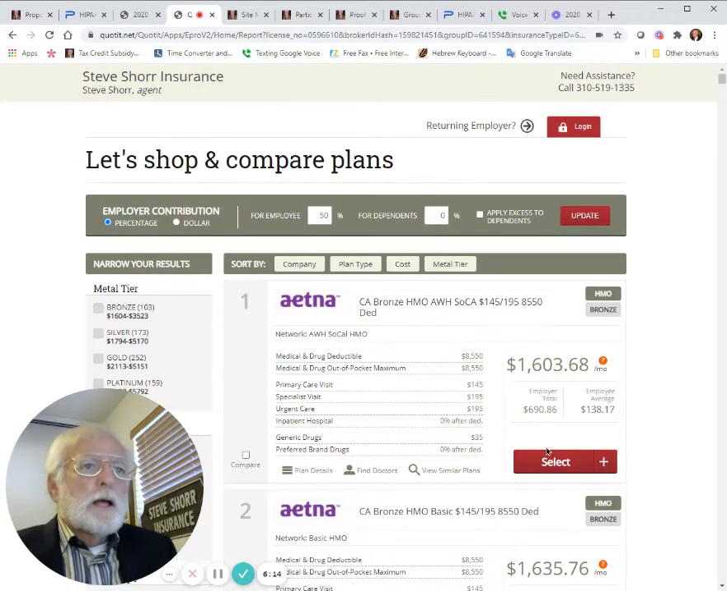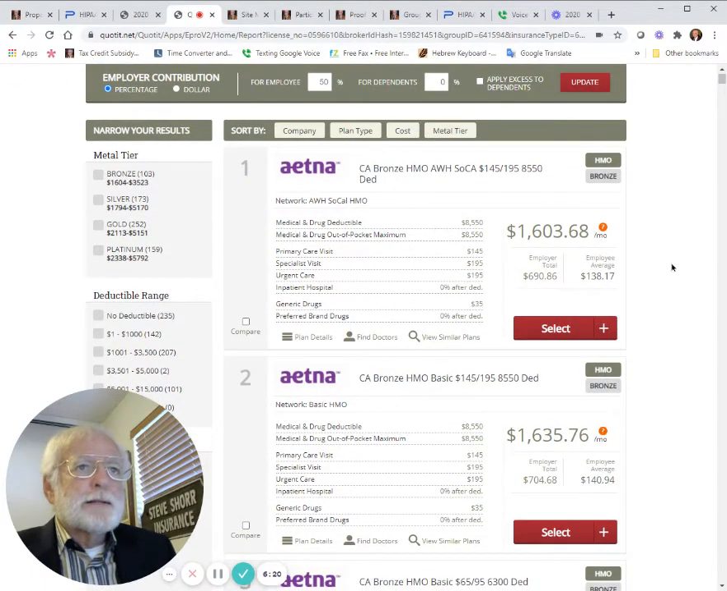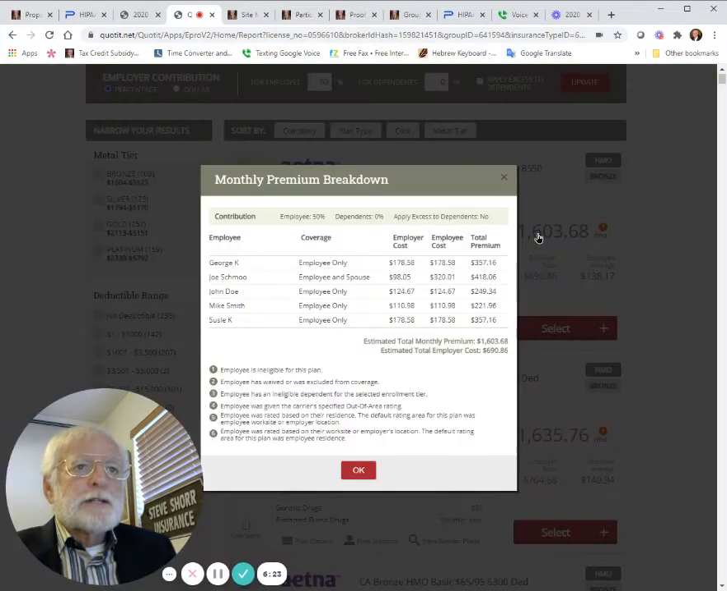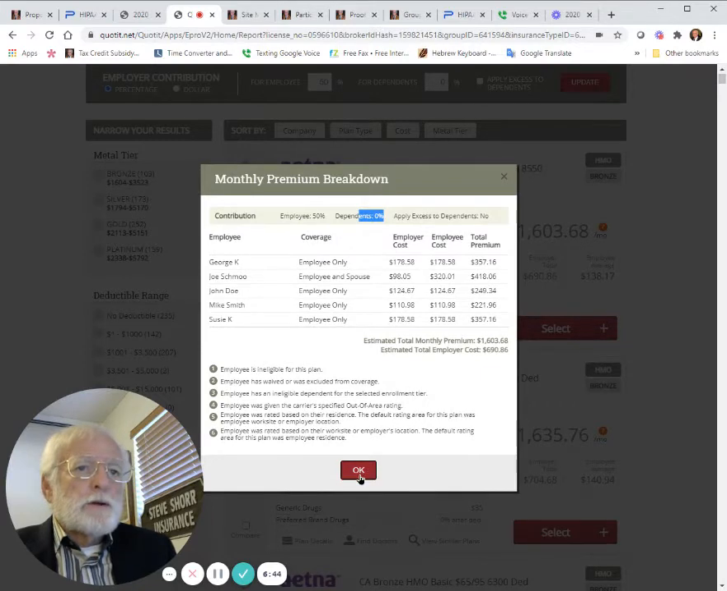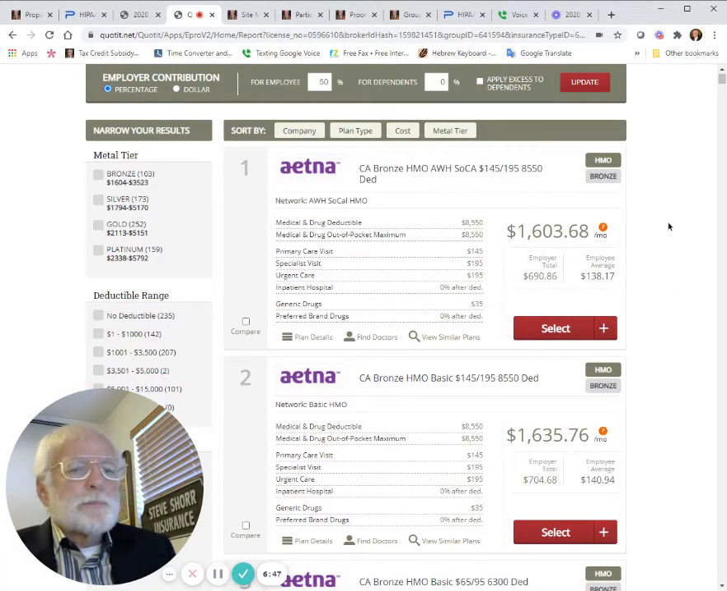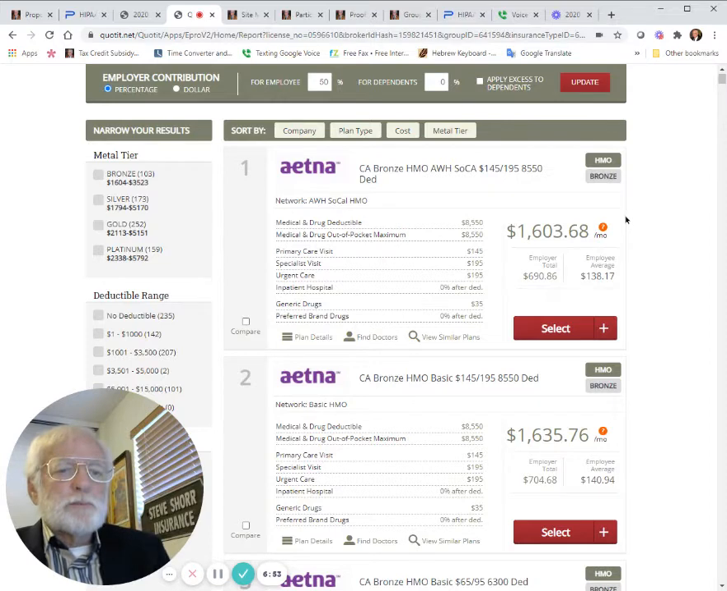Loading. Okay, so now it shows every plan, every company with the lowest price showing first. And then you can double check how many people are covered by clicking right here on the premium, and it'll show all the names. Now, this just shows the employee is paying half of it, and the employer is not paying anything for dependents. So you can play with those numbers, but really the number you're probably looking for is just the bottom line, and not how much the employer's paying, how much the employee's paying, and whatever.